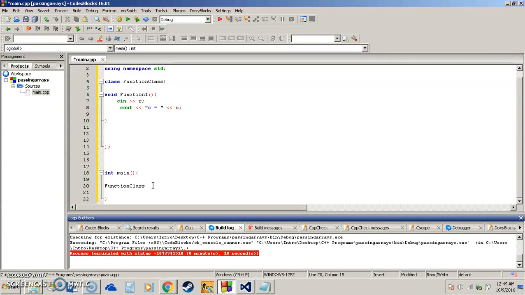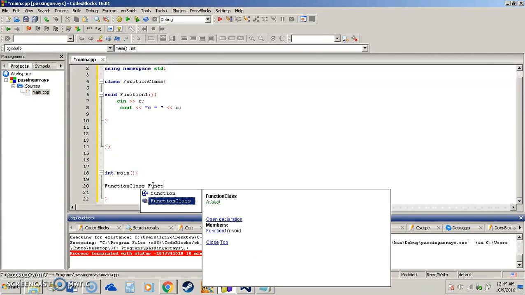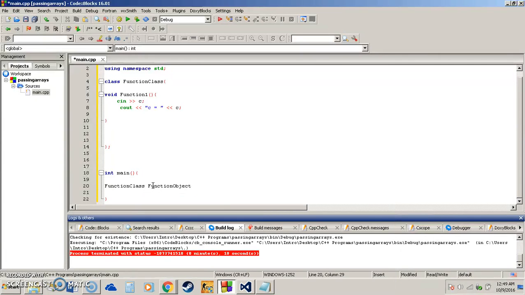So we're going to put function object, and then a semicolon. There's no parameters to an object. An object, again, is just basically a pointer to this class. So anything inside the class I can use if I have this object.